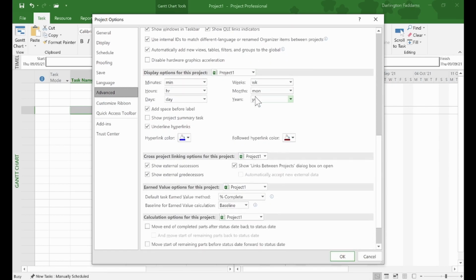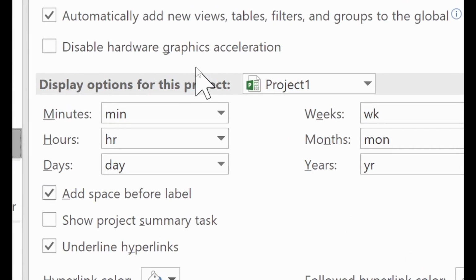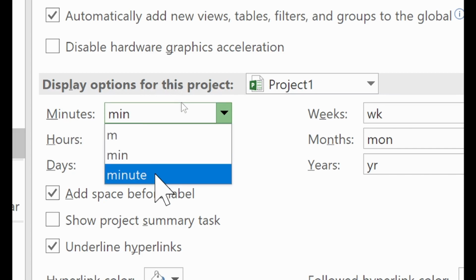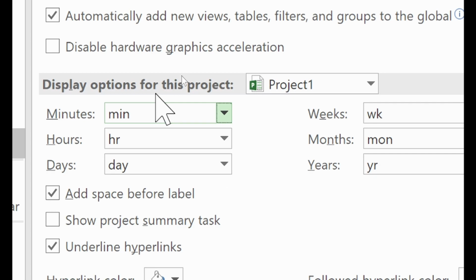Okay, so under advanced, let's look at this area. It says display options for this project. How do you want minutes to be displayed? You want it to be displayed in MIN or minute or M. So MIN is okay. Hour is HR, day is day.